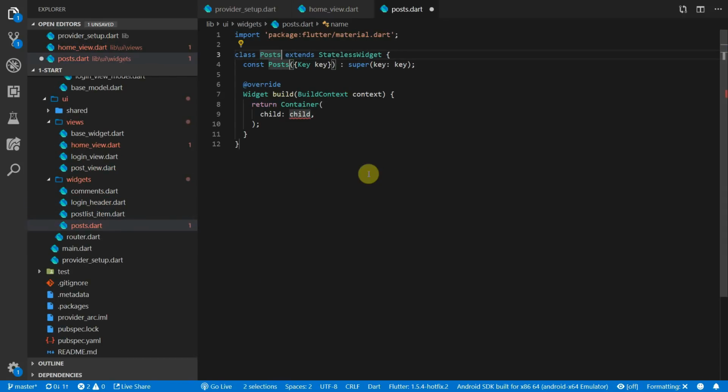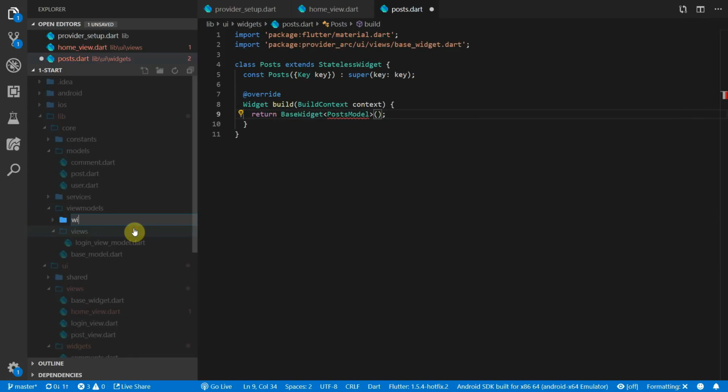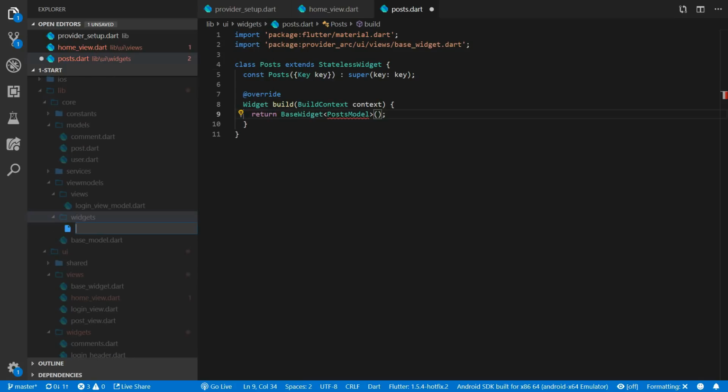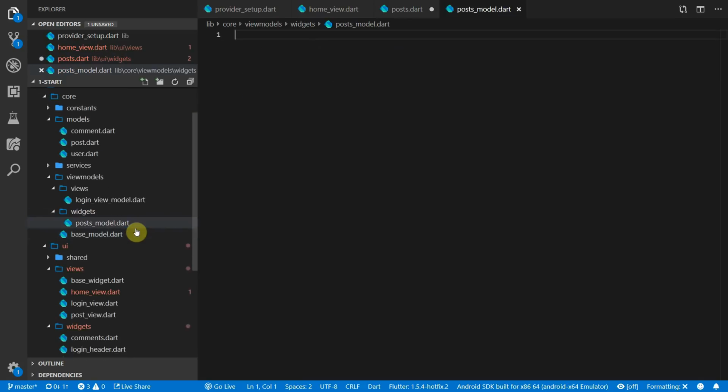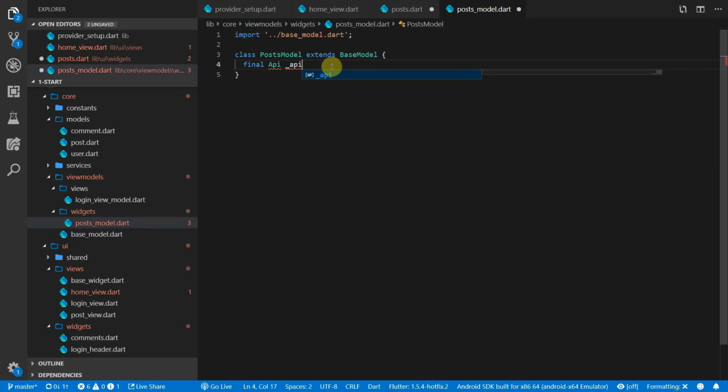This will be a stateless widget called posts. We know that this widget will have its own model, so the root of this builder function will be a base widget, and we'll give it a type of posts model. Then in core under the view models folder, you can create a new folder called widgets, and in this folder you can create a new file called posts model. This will be a class that extends our base model. The model will depend on the API, and we'll provide that API as a required named parameter through the constructor. We can then set our private API value to the API passed in through the constructor.